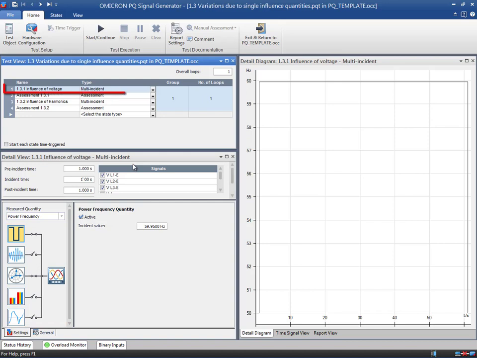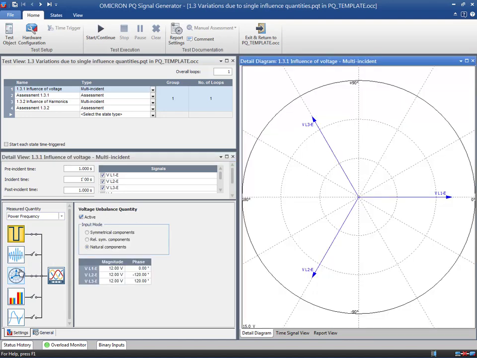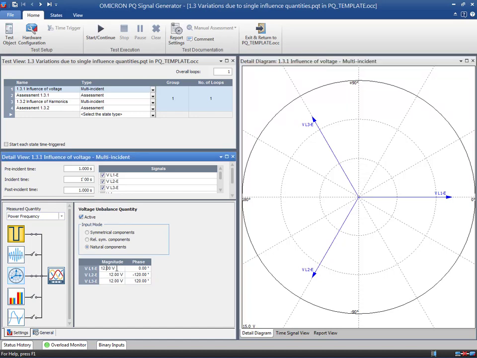In the first multi-incident test state, the signal types power frequency and voltage unbalanced are combined. Since the template has been created for 60 Hz, it is necessary to adapt the related values. The incident value of the frequency must be changed according to the standard. The voltage must be set to 10% of the declared input voltage. In our case, this is 10 volts.